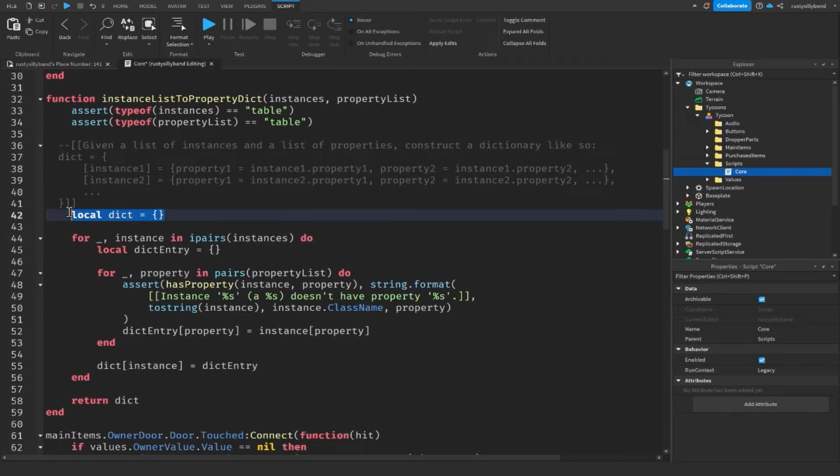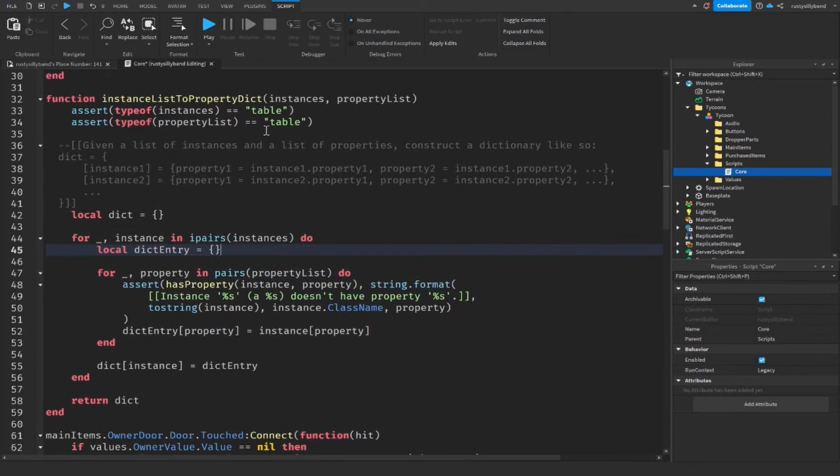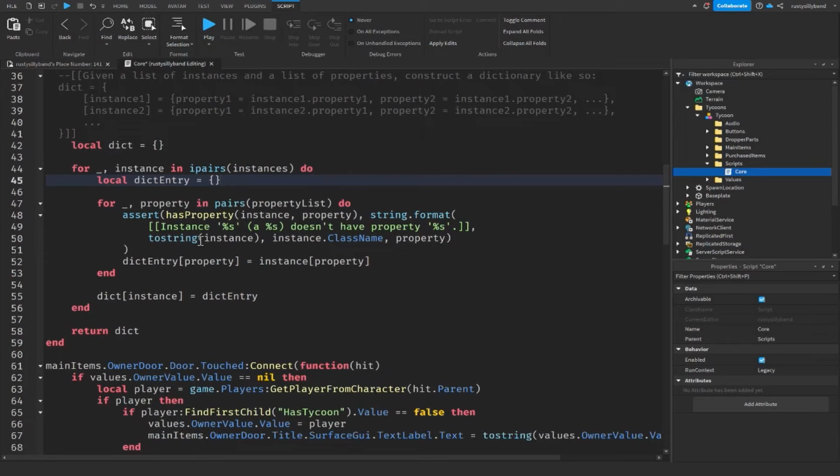Next, we're going to create an empty dictionary right here that we're just going to call dictionary. A dictionary is basically like a collection of information where each piece of information is connected to a specific key, if that makes sense. Next, the code is going to go through each object in our instances list right here, one by one. For each object, it's going to create an empty entry in the dictionary called dictionary entry. Then it's going to go through each property in the property list for that object.